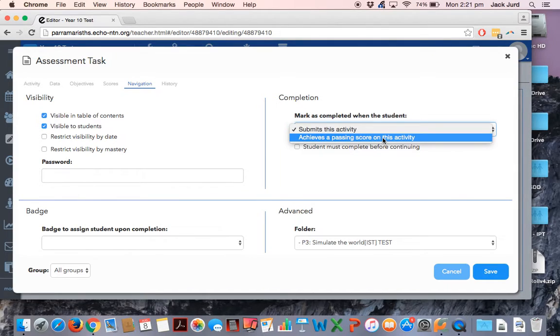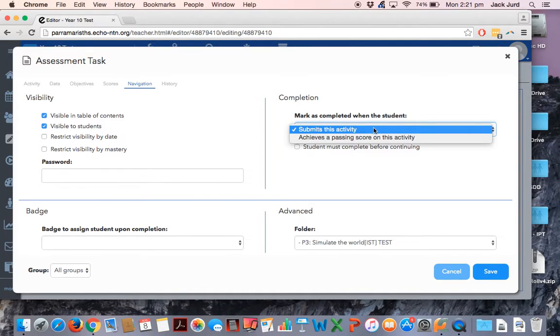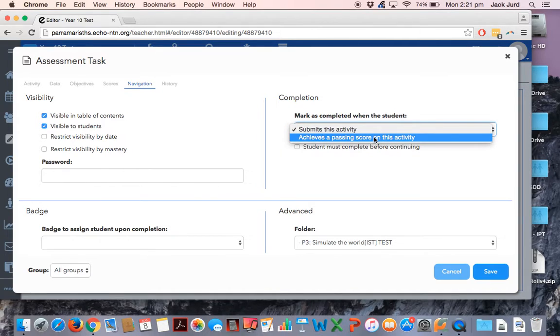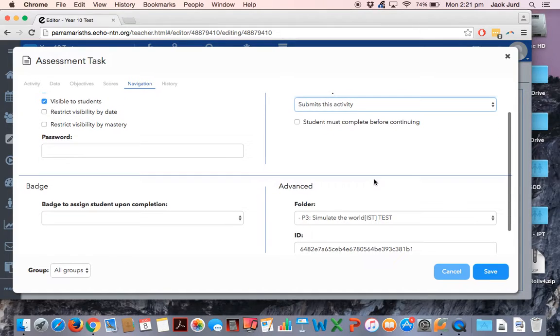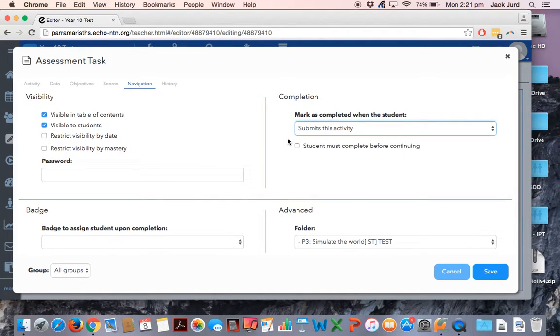I can make it so that this task is not completed until they get a specific score as a minimum, which could be useful as well. And also I can lock the rest of the course out by checking that and making sure that the student finishes this task before they move on, which is a very, very useful tool.